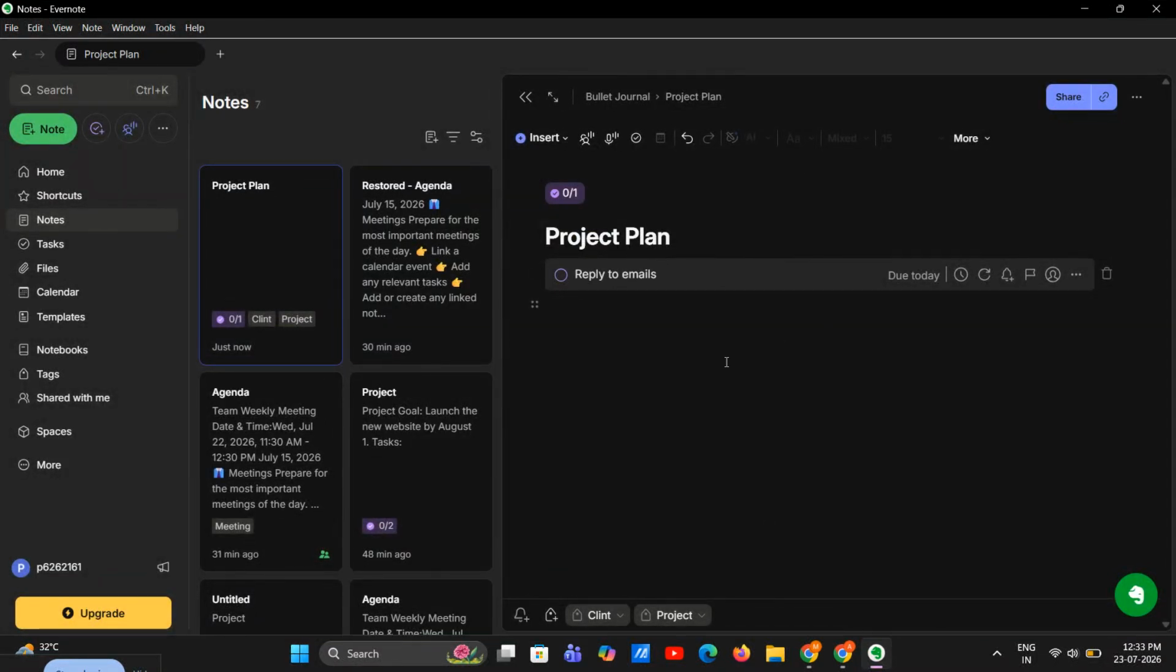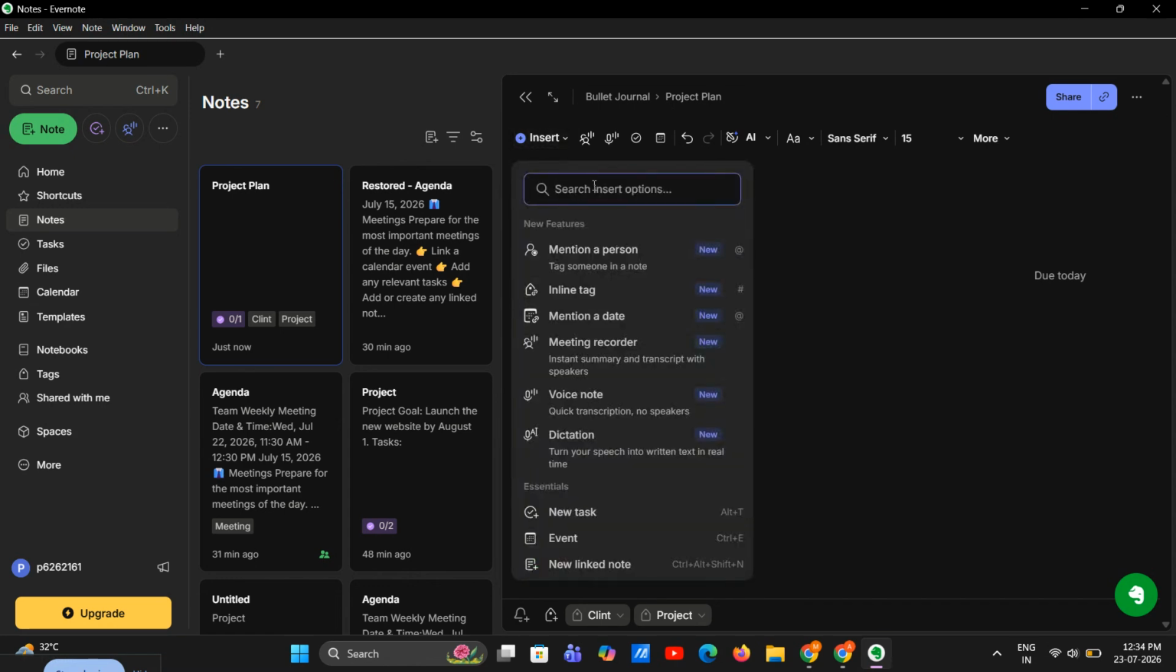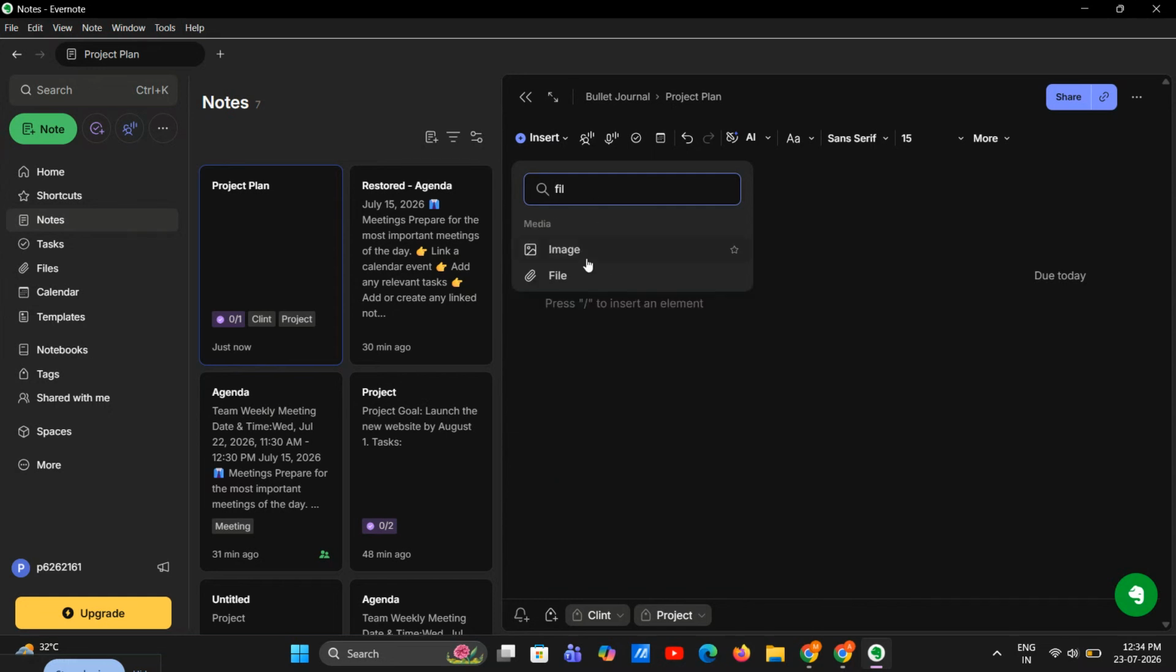Now, let's add files to keep everything in one place. If you have a PDF, image, or spreadsheet related to a note, just drag and drop it directly into the note. You can also click Insert and choose Attachment. This is especially helpful for receipts, project documents, scanned pages, or reference material. Instead of hunting through your computer or email later, everything stays attached to the note where it belongs. That saves time and makes your Evernote workspace much more efficient.